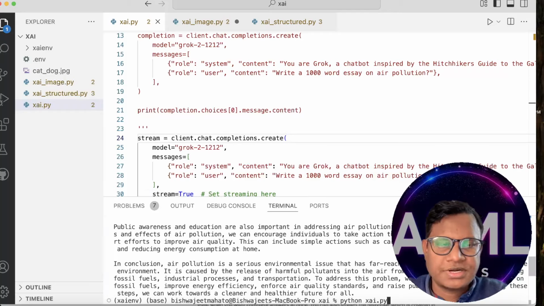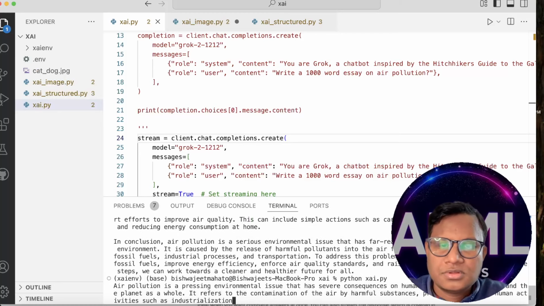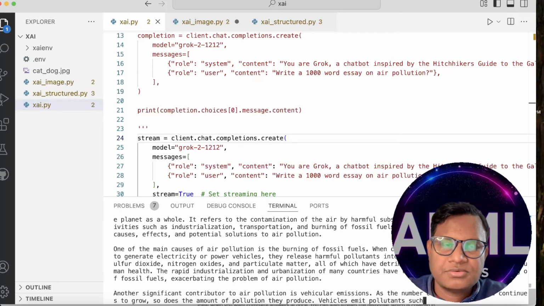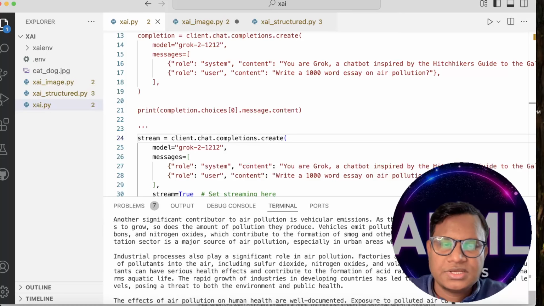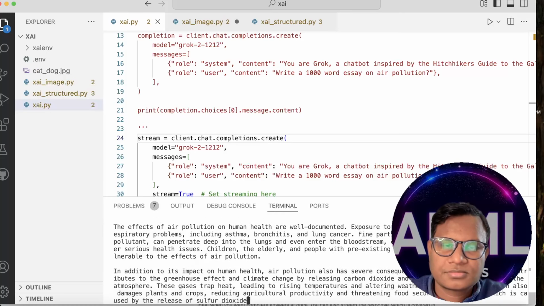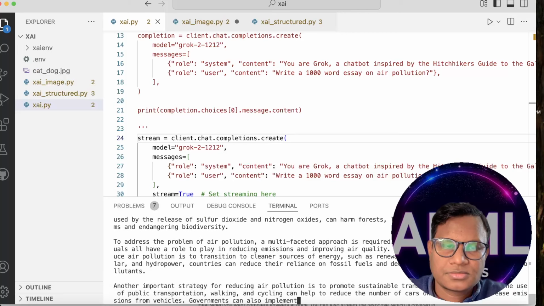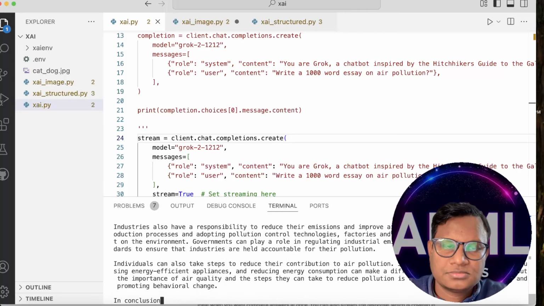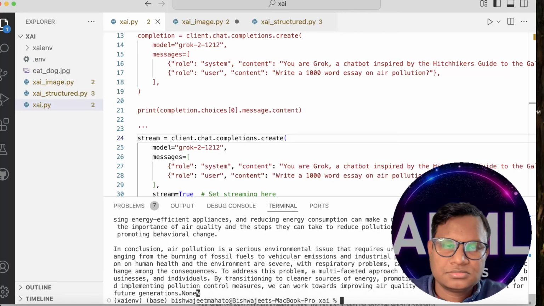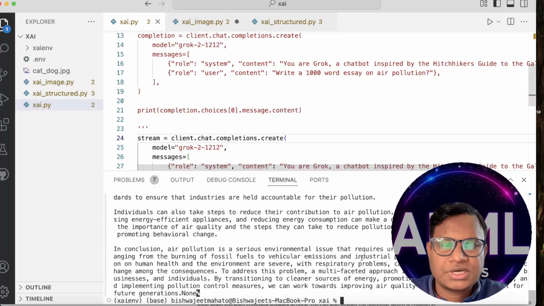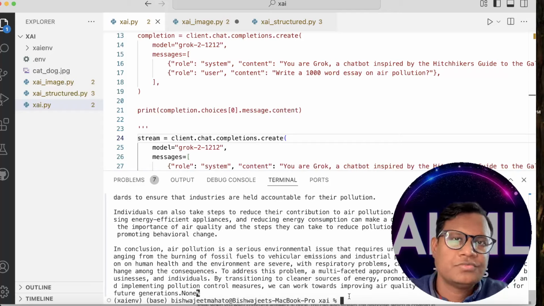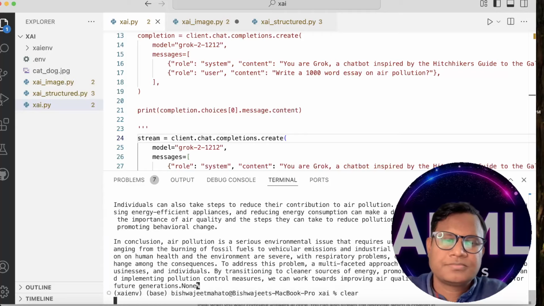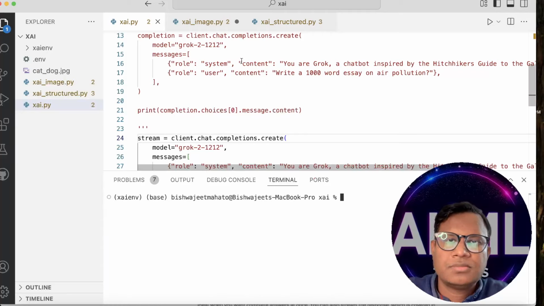So let's see, we'll run it again. See, now it's streaming. So we are getting a streaming response out there. I hope you can use it in any use case that you wish to do. So let's clear it out and then move to the next part, that is the image part.